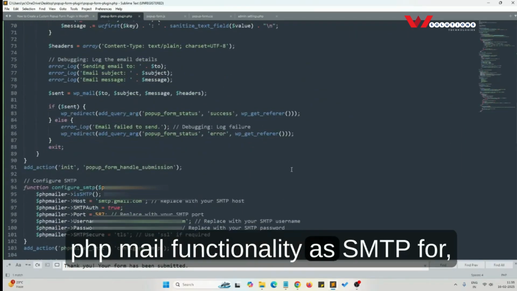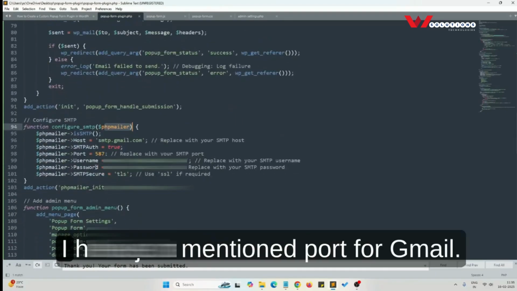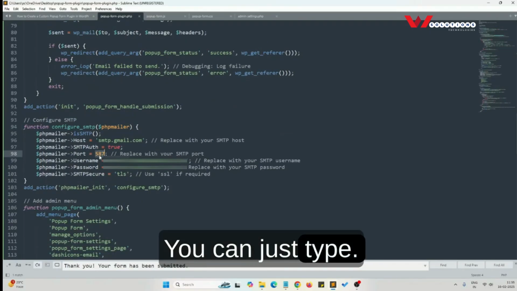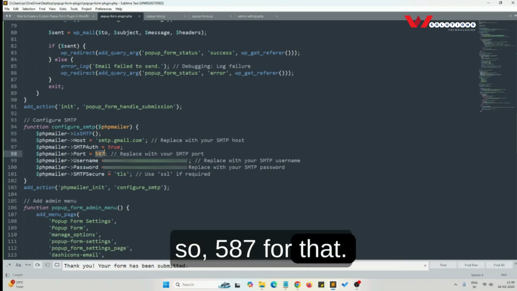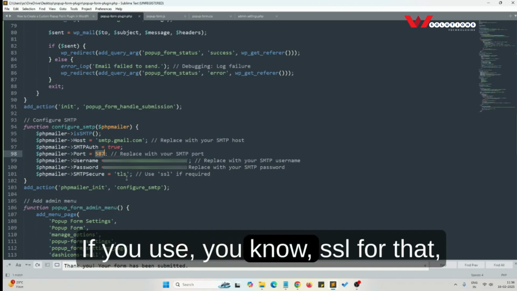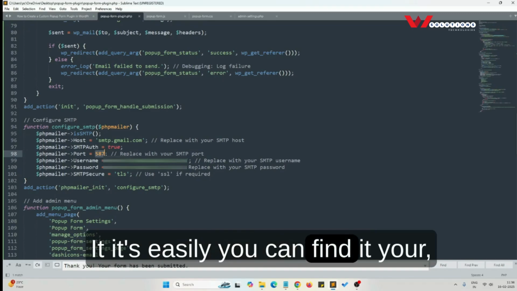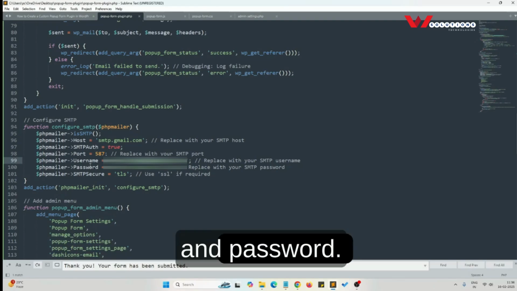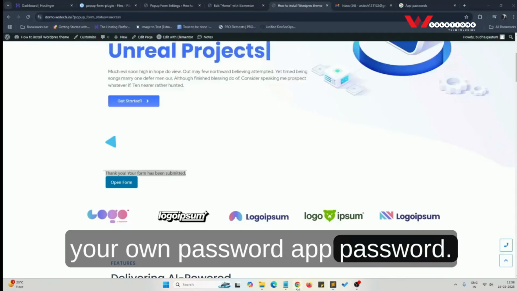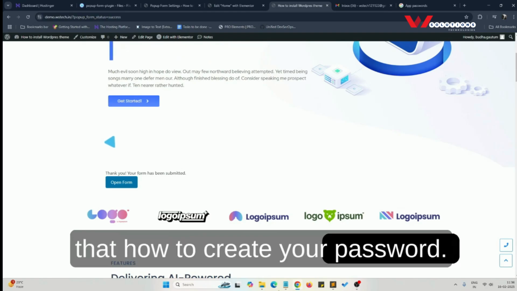I have just added PHP mail functionality as SMTP for PHP mailer, right? So what I have done, I have just mentioned the port. For Gmail I'm using the TLS protocol, so 587 is for that. If you use SSL, 465 would be that. You can Google it, you can easily find it. Your username, mostly your email address, and password. You need to create your own password, an app password. That's also very easy, and you can just Google how to create it.